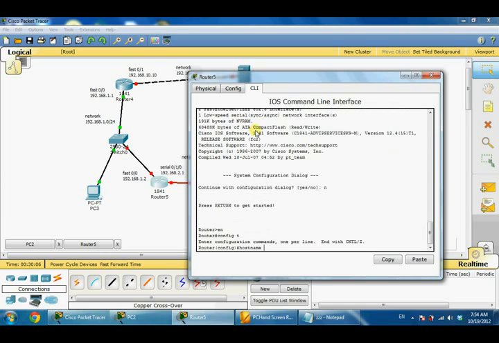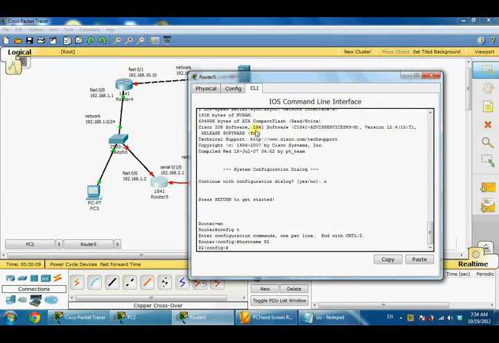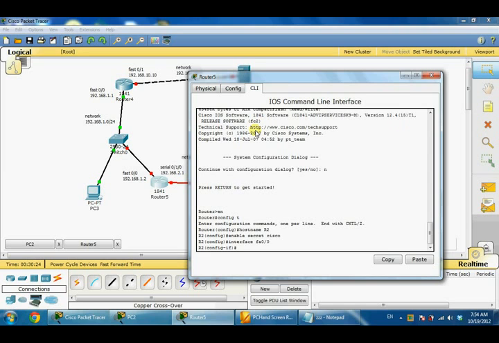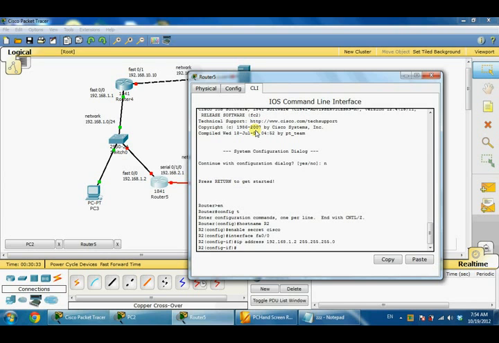hostname R2, router 2, enable secret Cisco, and then go to the interface FA 0/0, IP address 192.168.1.2, 255.255.255.0.